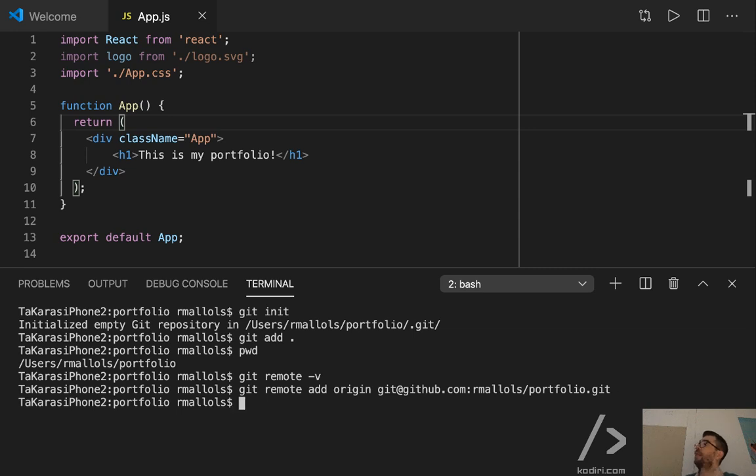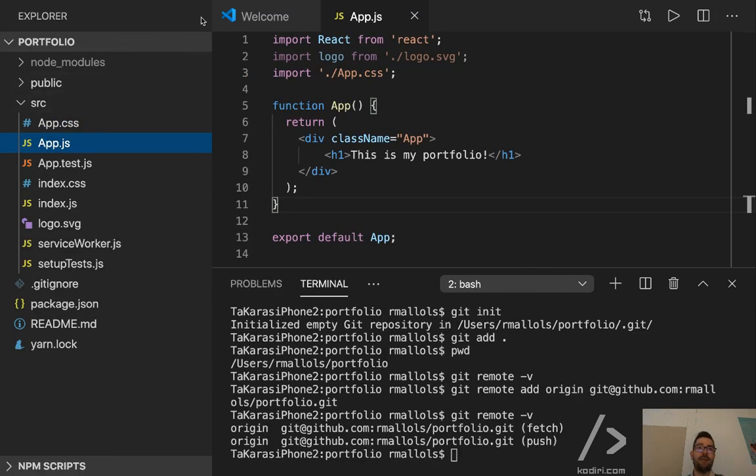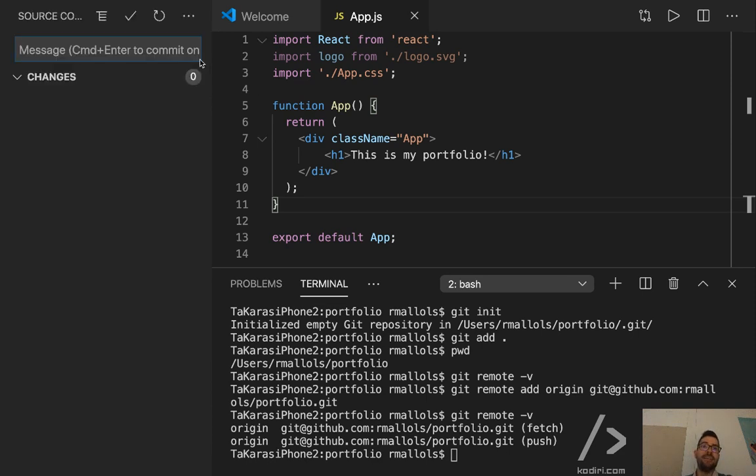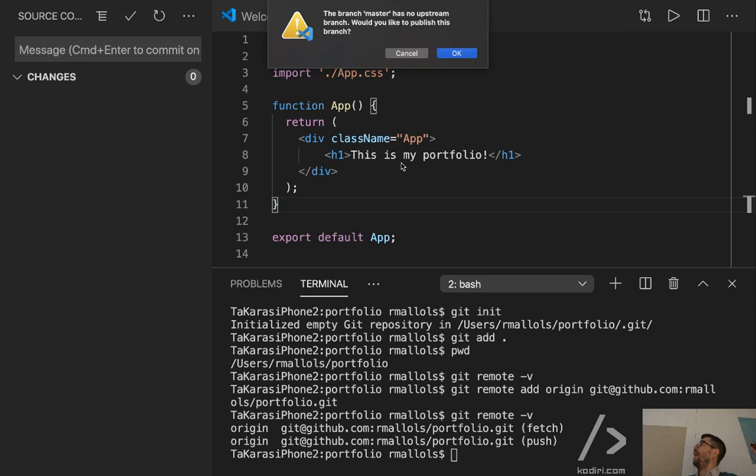So now let me check if the origin is there or not. Maybe I didn't press enter, I don't remember, right? But now it clearly looks like if I press git push, it will send my code here to the cloud. So let's try again. We go to the git tab, three dots, push. That's much better. That's much better.